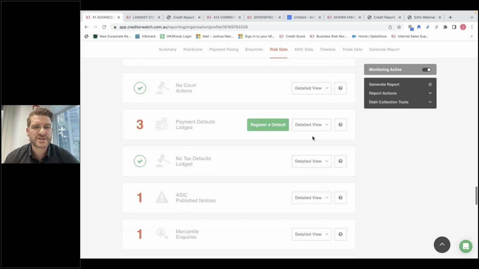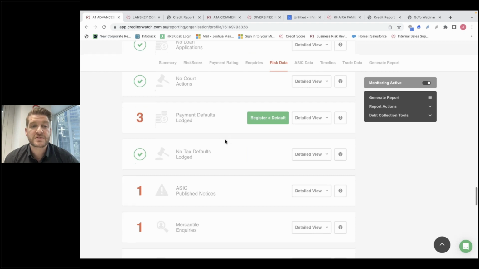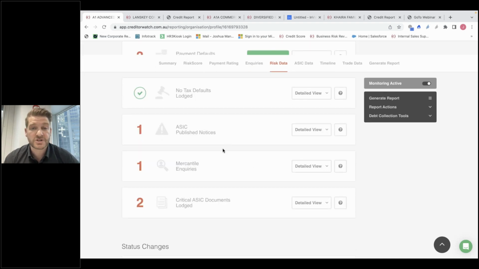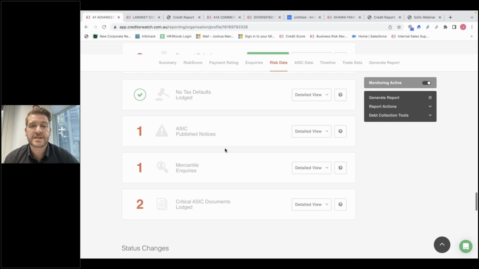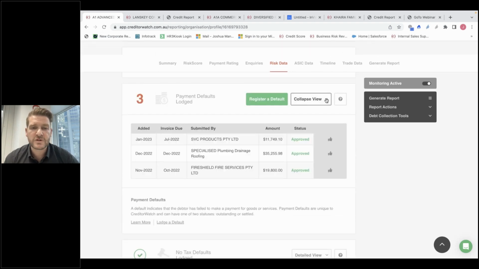We provide risk data. So if there are court actions, payment defaults, tax defaults, or published notices, they're all here. To access that data, you simply click down to get a more detailed view and look at that information.